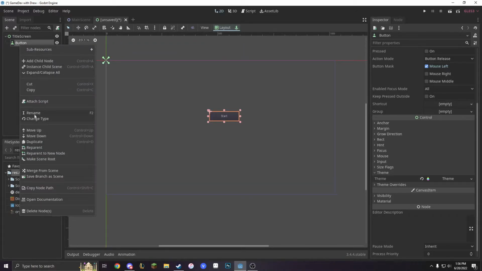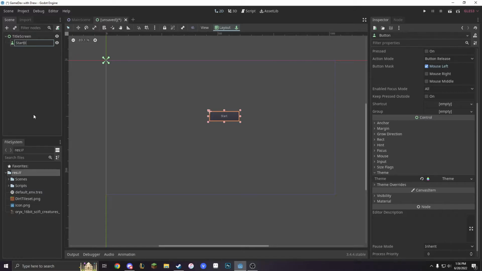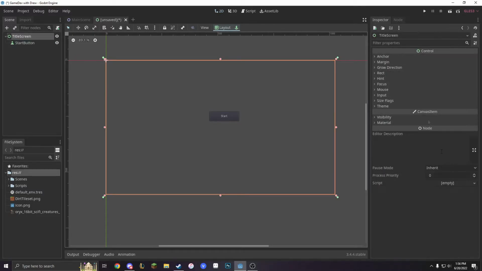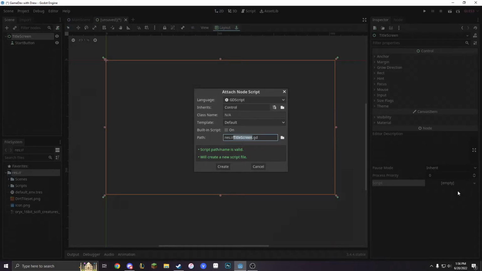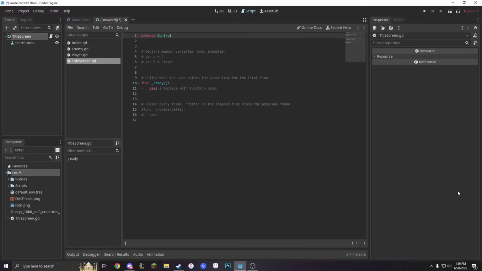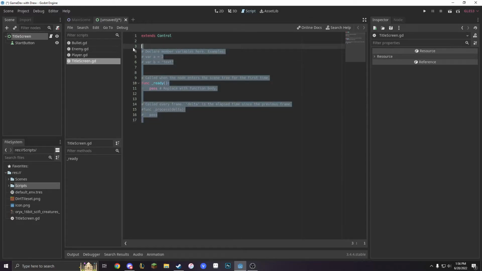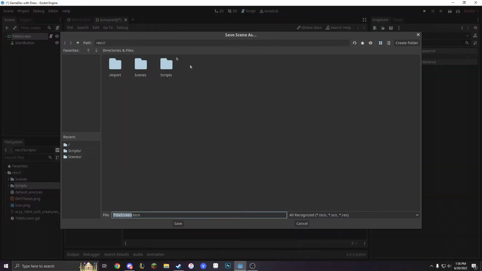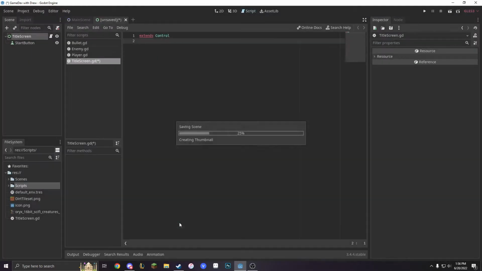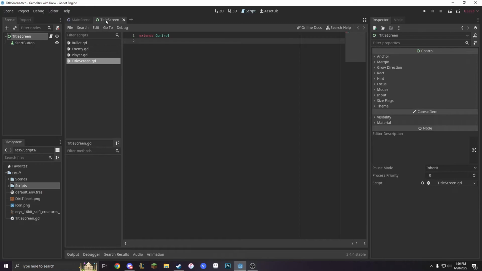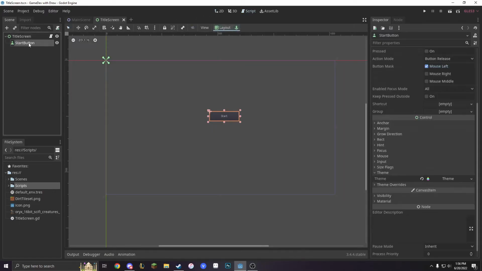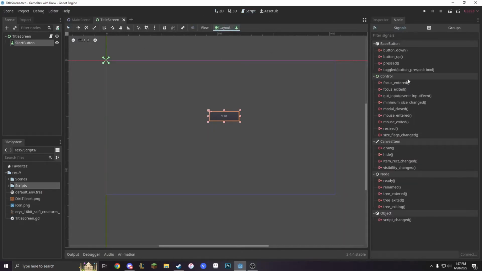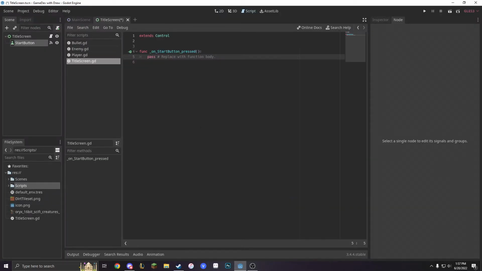So we'll rename this to start button. We're going to make a new script called title screen. We'll put it into the script. So now that it extends control, we'll save it and put it into our scripts, save. And then we will go into our main start button node, pressed, on button pressed.